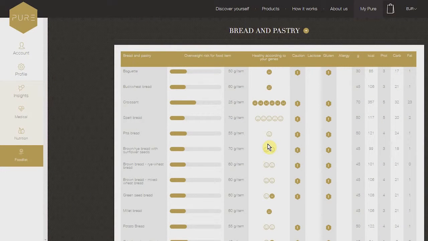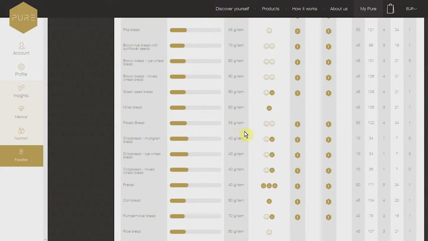And as you can see, you can't just say bread is unhealthy or healthy. You have to look at every single type, and then decide on if it is overall healthy or not, because it's just so different from one type to another.